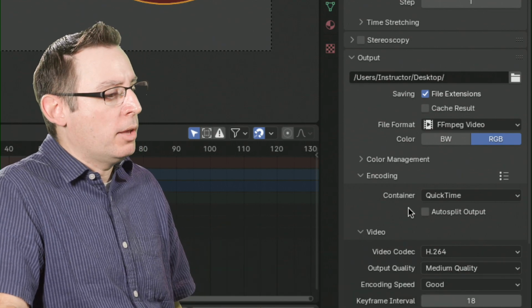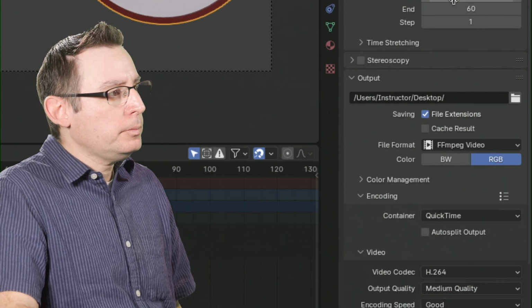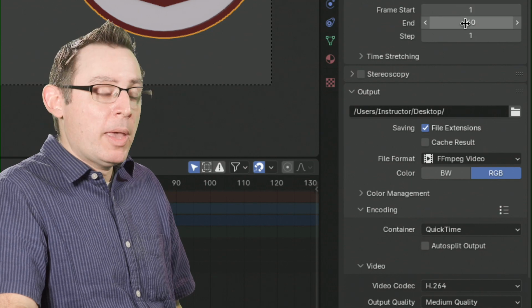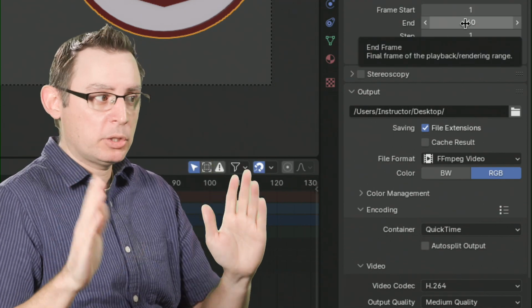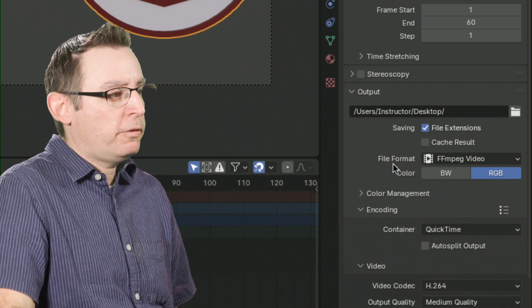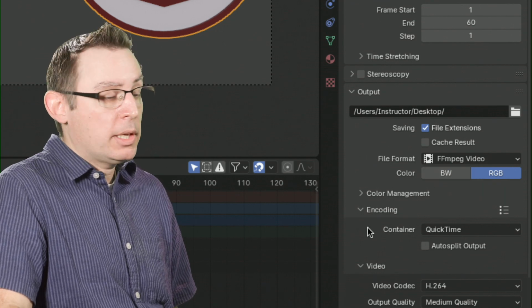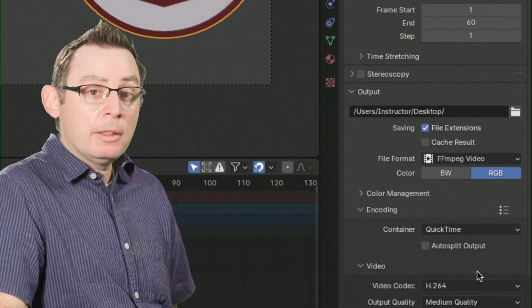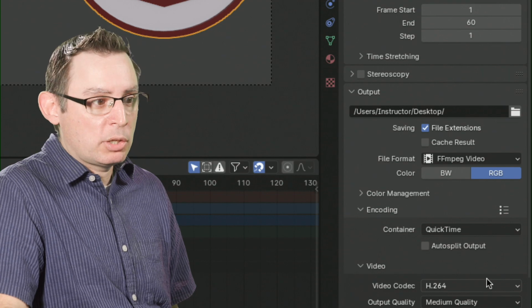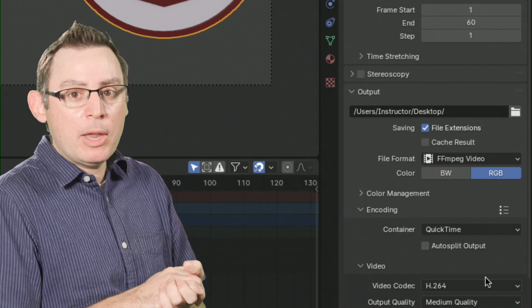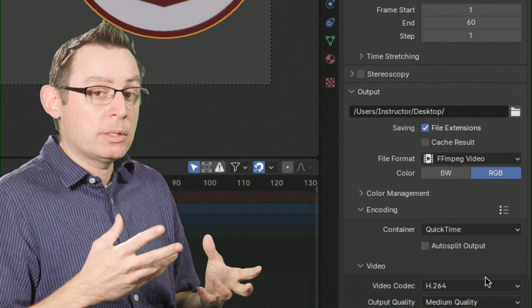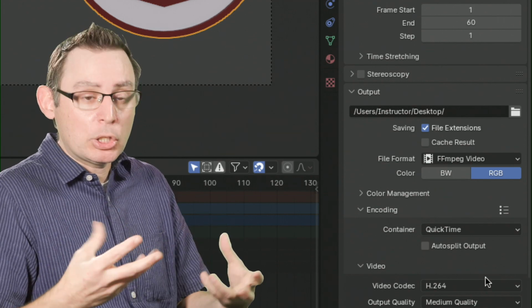It absolutely is. So once you set your frame start and frame end to appropriately match the duration of your animation, you're going to change the file format to FFmpeg. The container is going to be set to QuickTime, and the video codec is going to be H.264. Now, we haven't rendered our animation at this point. All we've done is set up the properties, the conditions for our render.